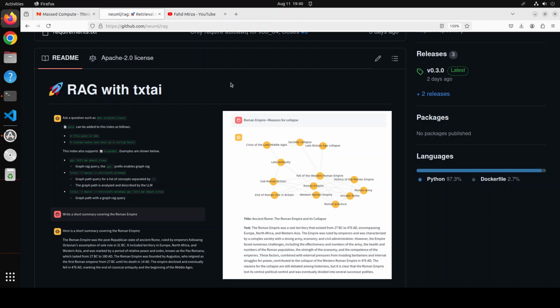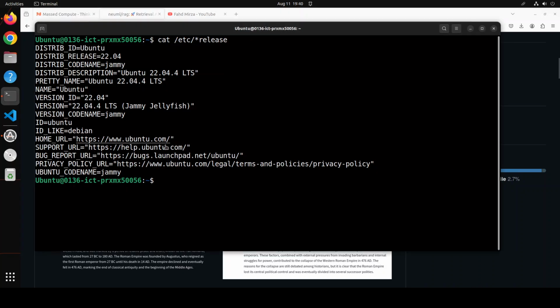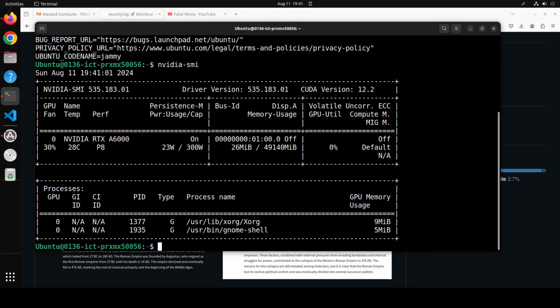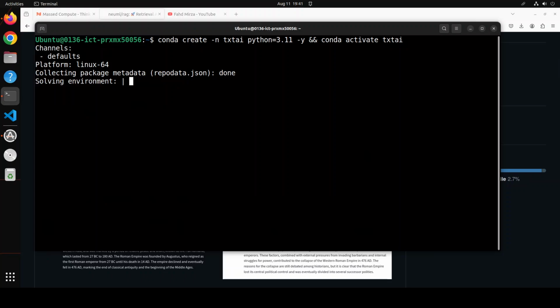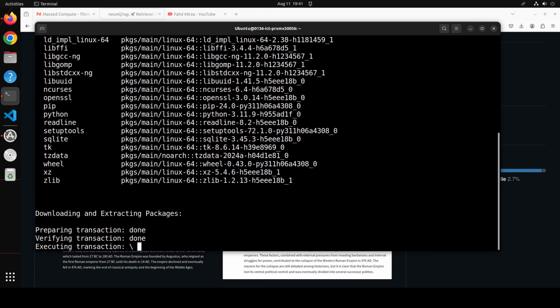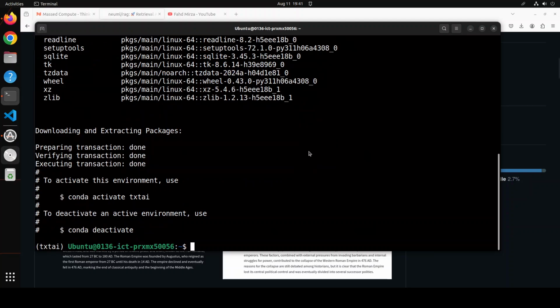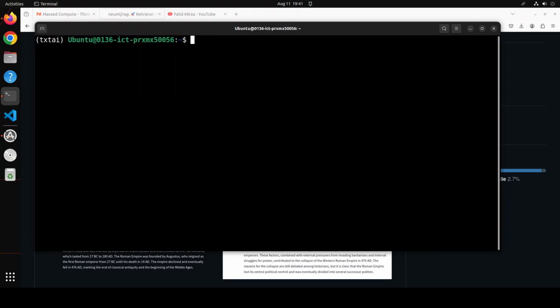Now, let's see how to get this installed. Let me take you to my terminal. So this is where I'm running Ubuntu 22.04 and my GPU card is NVIDIA RTX A6000. Let me clear the screen. First up, let's create a Conda environment so that we will keep everything separate in a virtual environment. I'm just calling it TXTAI. Let's wait for it to run. And that is done.